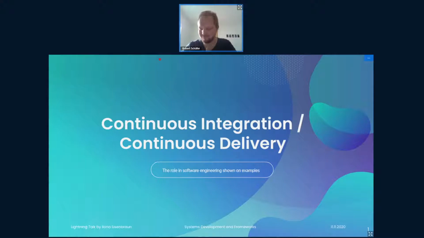Stage is yours. So, my topic is continuous integration, continuous delivery, and its role in software engineering. And therefore, I will show you a few examples of tools.